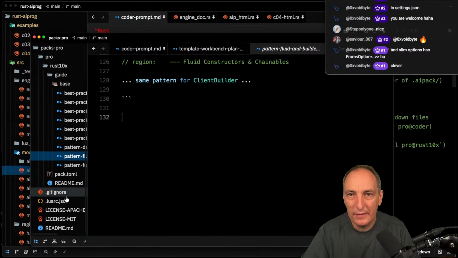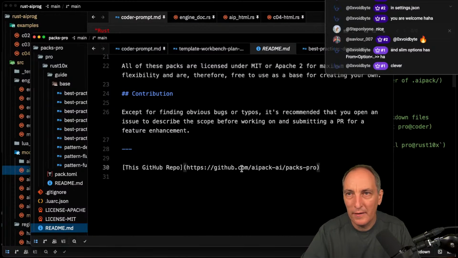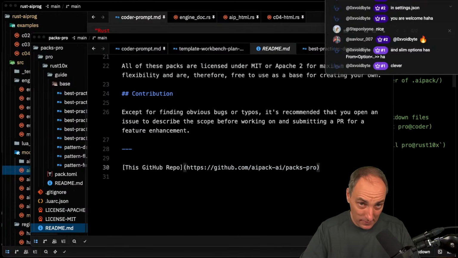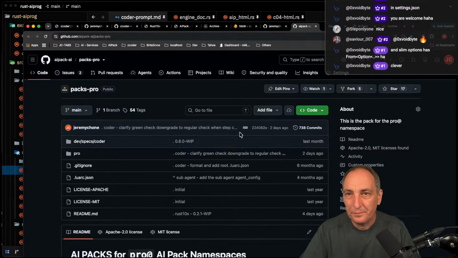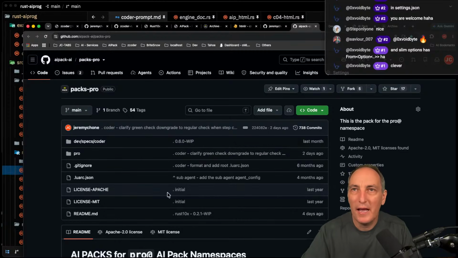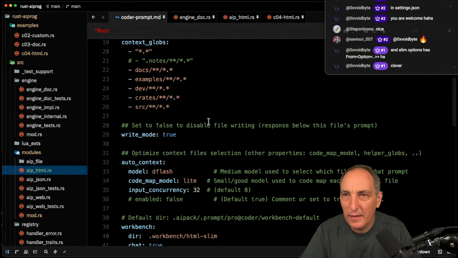And this repo, if you go there, hopefully I have it over there. That is the repo of the thing. It's a pack called pro, and you can find it there, and you can install it with aip install pro@rust10x. So that is one thing that is pretty good.